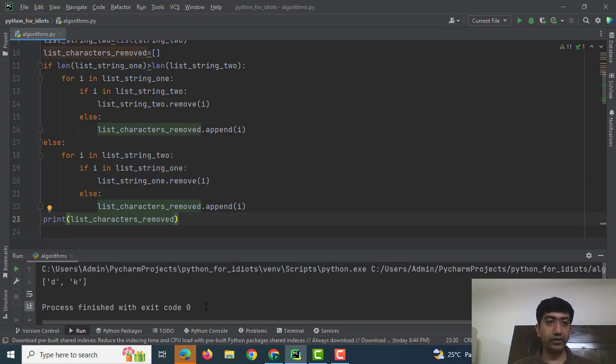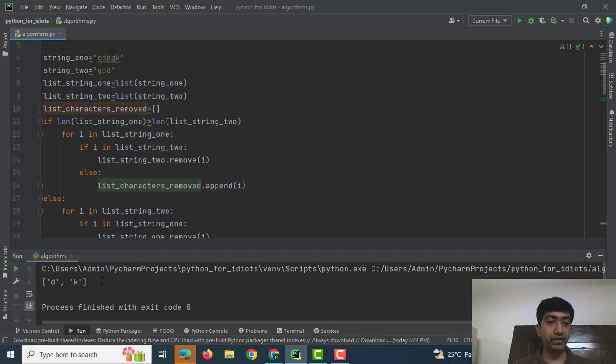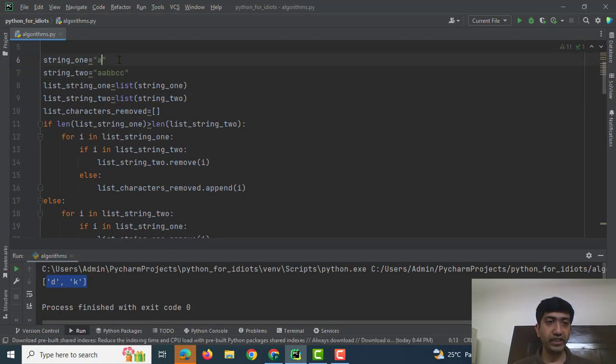Now, as explained to you earlier, to make both of these strings anagram, we need to delete D and K from string 1. So if I change the question to say string 2 is AA, BB, CC, and string 1 is ABC, now the length of string 2 is greater than the length of string 1.